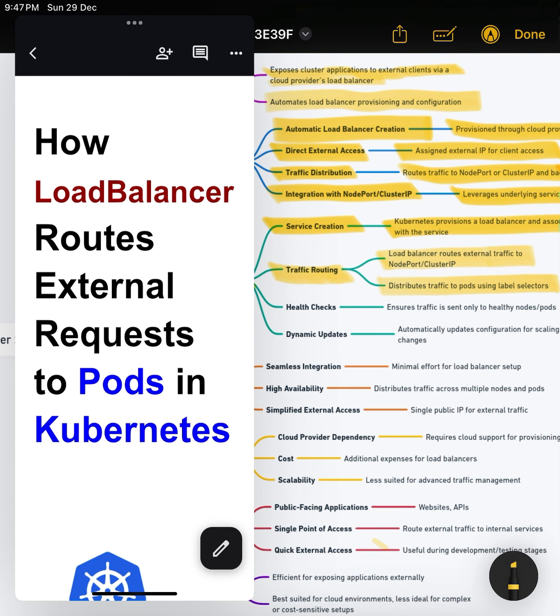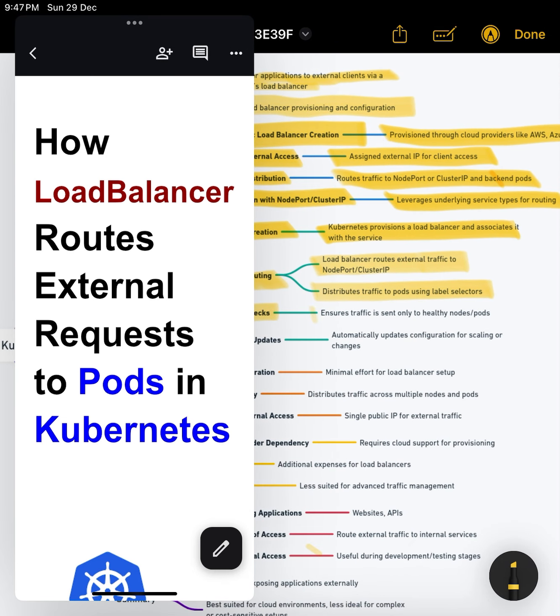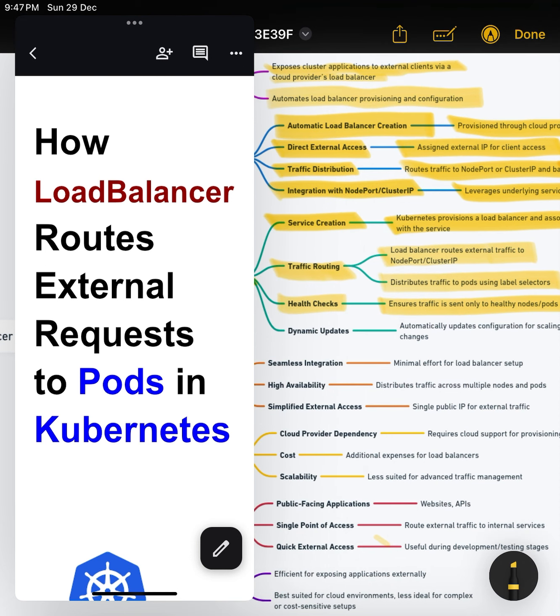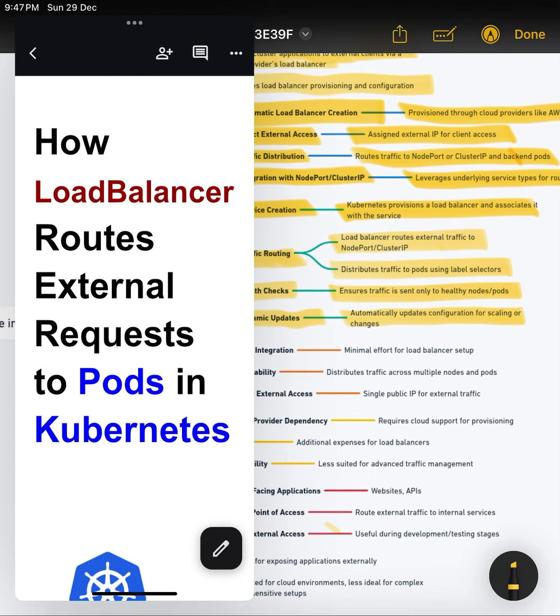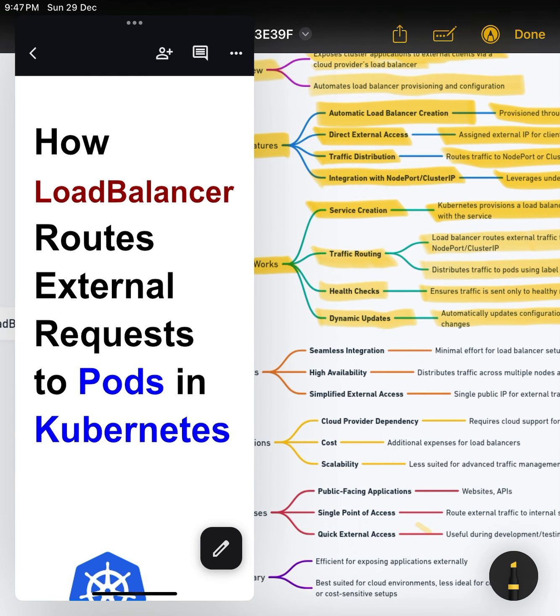3. Health checks. The cloud load balancer performs health checks on the nodes or backend pods to ensure traffic is only routed to healthy endpoints. 4. Dynamic updates. As pods scale up or down, the load balancer service dynamically updates its backend configuration to include or exclude the appropriate pods.